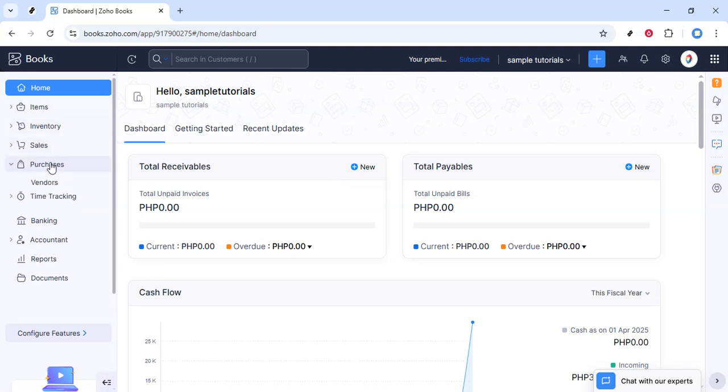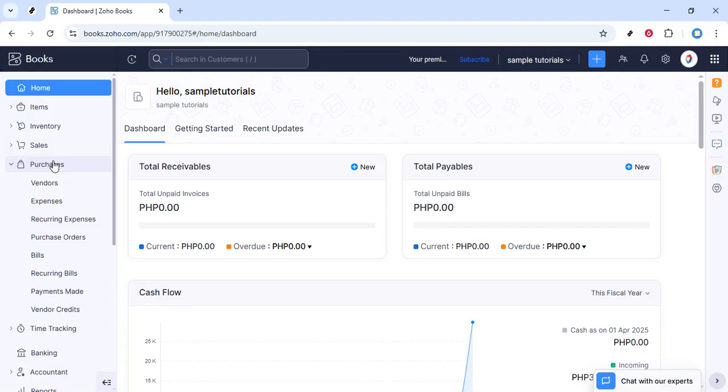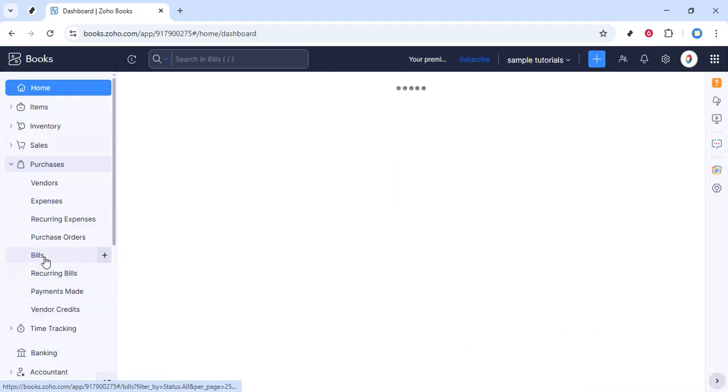Open the purchases section in the left sidebar. This is where Zoho Books groups your vendor-related records like vendors, purchase orders, expenses, and bills. Since we want a payable that tracks what's due to a vendor, we'll work inside bills. Click bills to see your list of existing vendor bills.